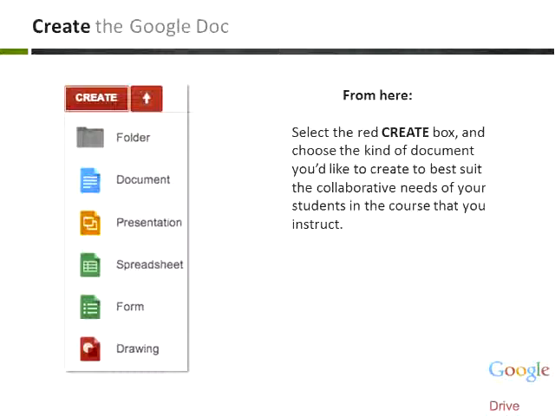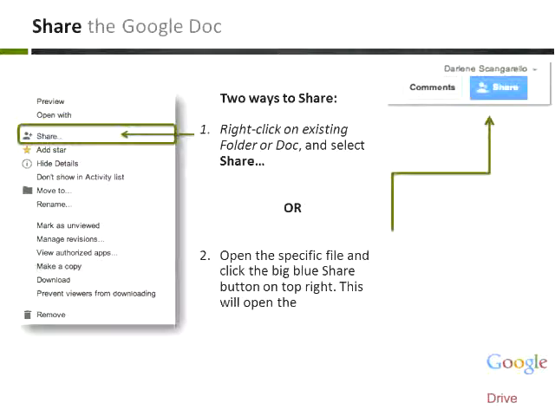Next, once you click Drive, you're going to see this. Now you have to decide what kind of file you want by selecting the red Create box on the top left. And now you're ready to start sharing.